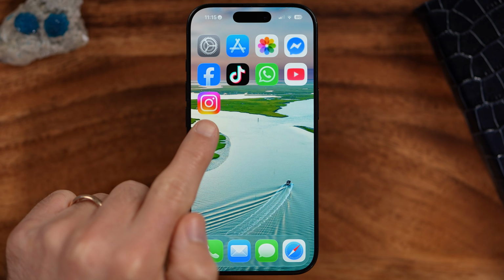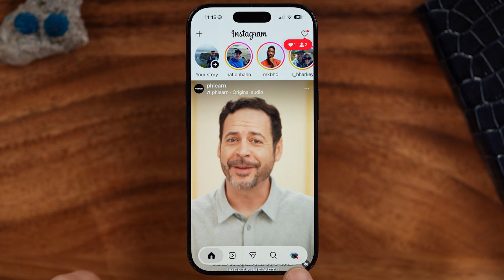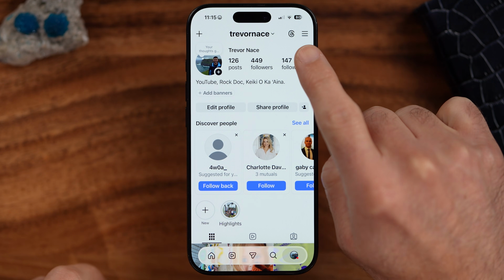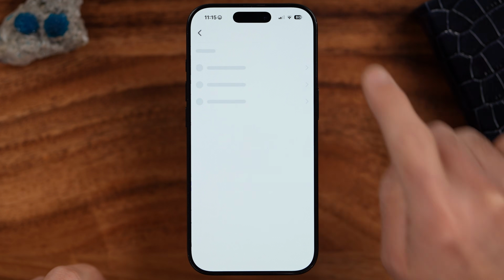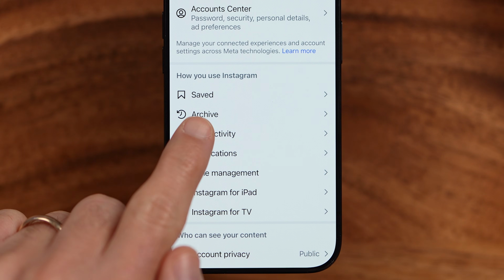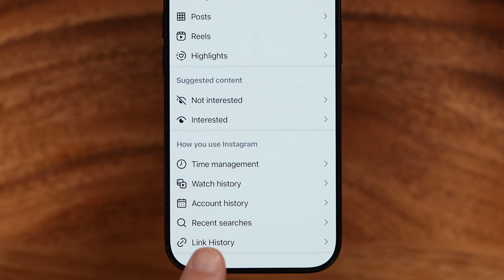Open up the Instagram app on your iPhone or Android. Tap on your profile at the bottom right. Tap on the 3 lines at the top right. Tap on your activity midway down. Scroll down. Tap on recent searches at the bottom.